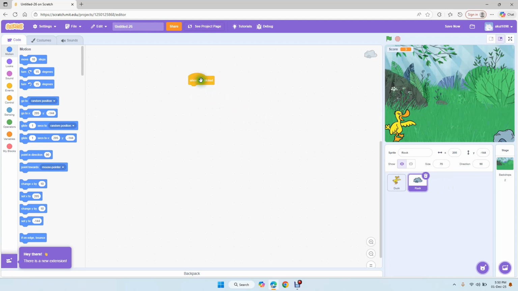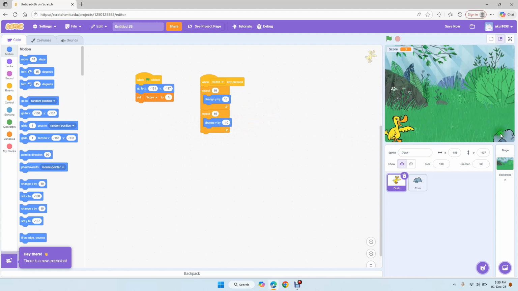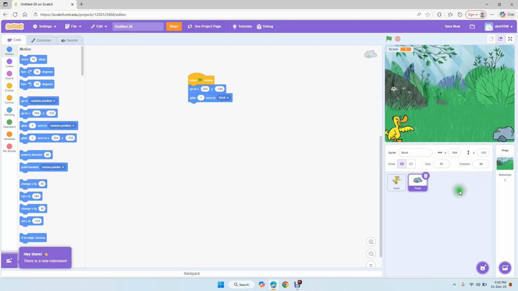Okay, so when the green flag clicked, I'm gonna put go to this position. It doesn't have to be exact. And then glide 1 second to done. Okay, put that here. Okay. Now when you press it, he goes up.